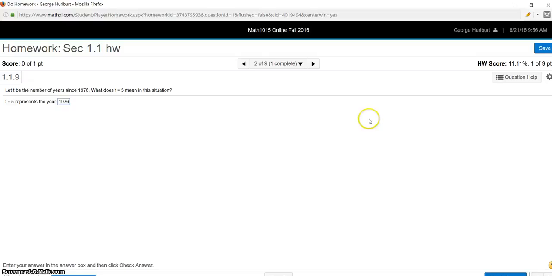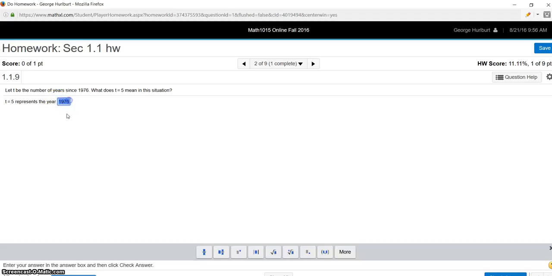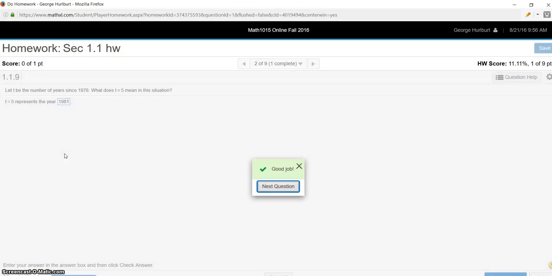Okay, now we got this wrong the first time. We get to try it again. I think the right answer is 1981. Generally, you get to miss a problem 3 times in a homework before it marks it wrong. And even then, once it does mark it wrong, it will give you the chance to try a whole new problem that's similar to the one that you did.